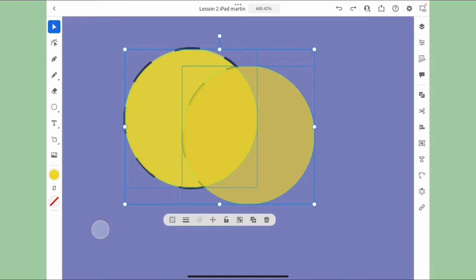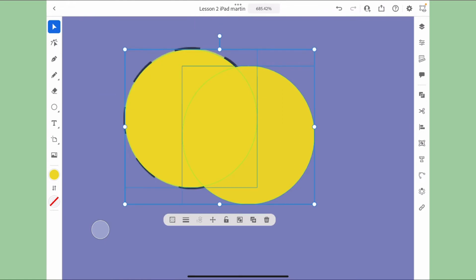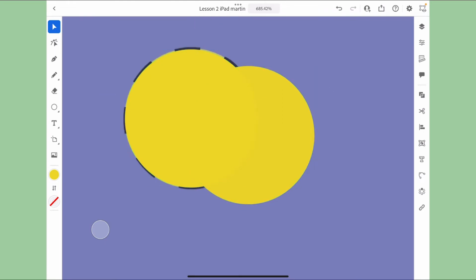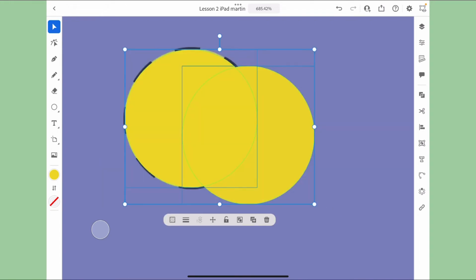Okay, so here we are. I want to make sure that both of these guys are solid. We want to make sure that they are both selected. See? Now, if they weren't both selected, I could go up here and just drag around them both. That's an easy way to select if nothing else is going to get in your way.